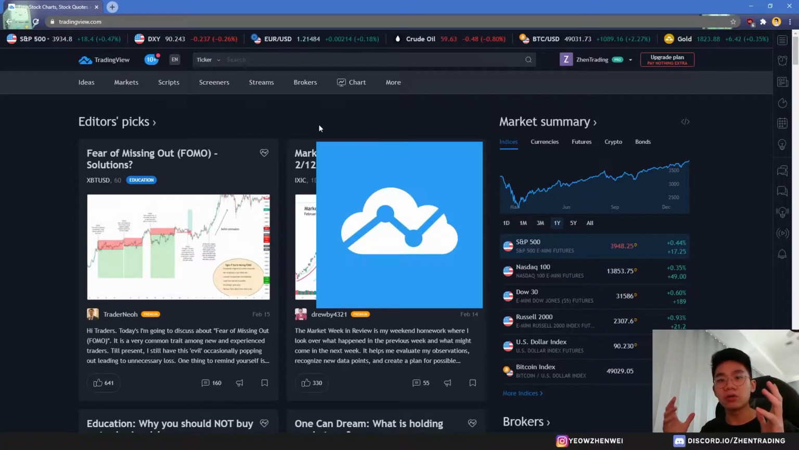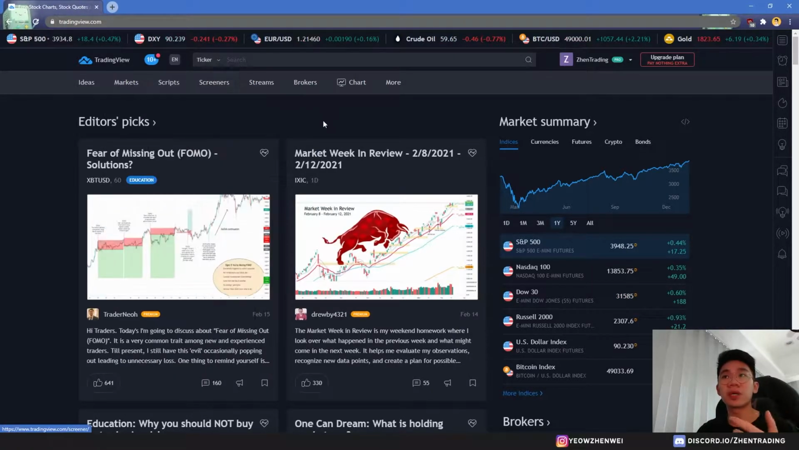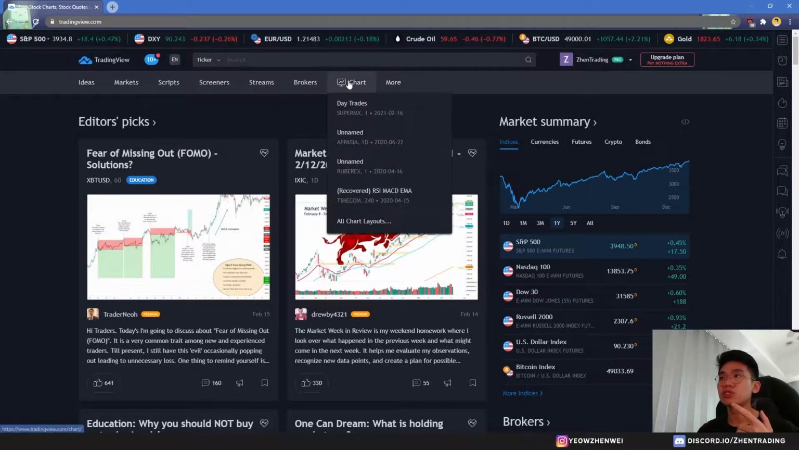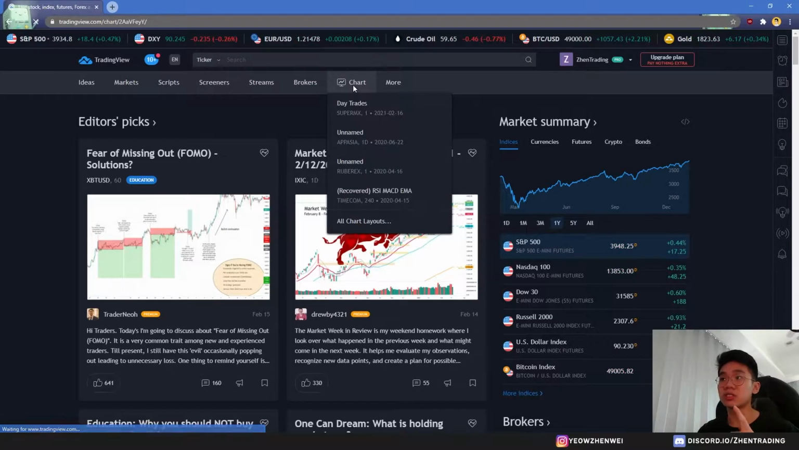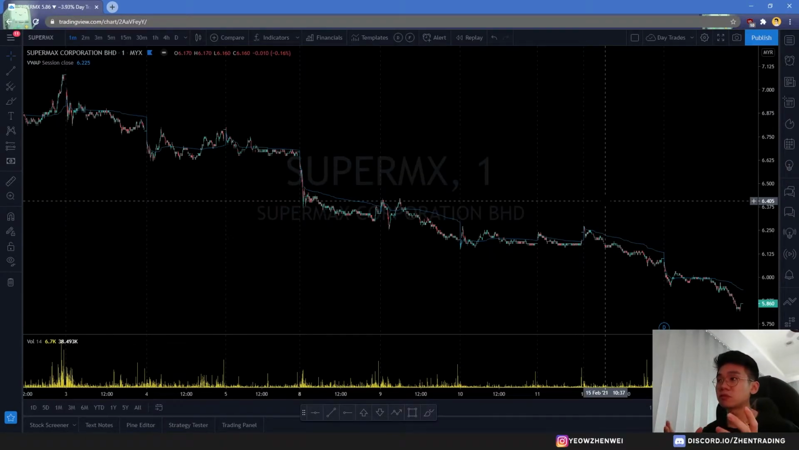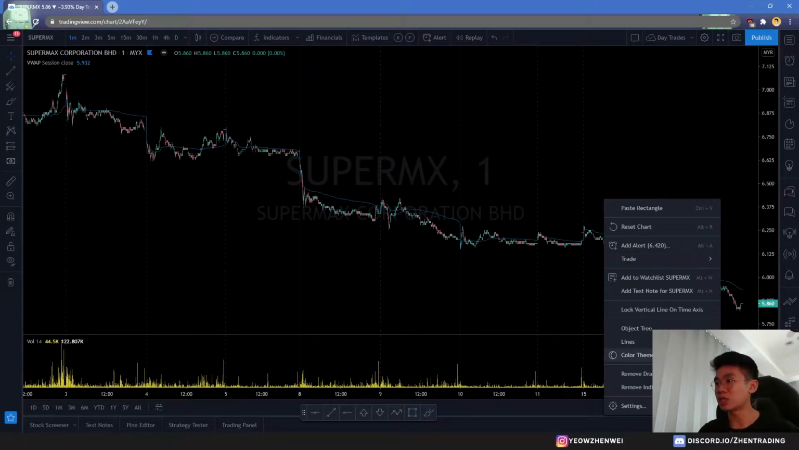So when you get onto TradingView, this is the first page you will see, right? This is the home page of TradingView. Now there are quite a few tabs here, as you can see, ideas, markets, scripts, but for me, I only use charts and screeners. So first, let's jump into the charts, right? Just click into charts. So the default theme for TradingView is actually a very light and white color background. If you prefer to use a dark theme, all you're gonna do is right click on the chart, come down here to color theme and select dark.